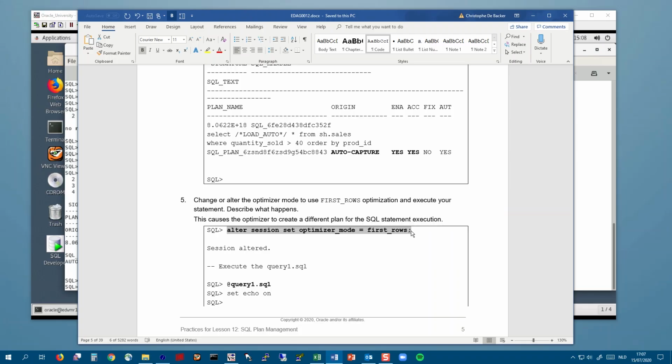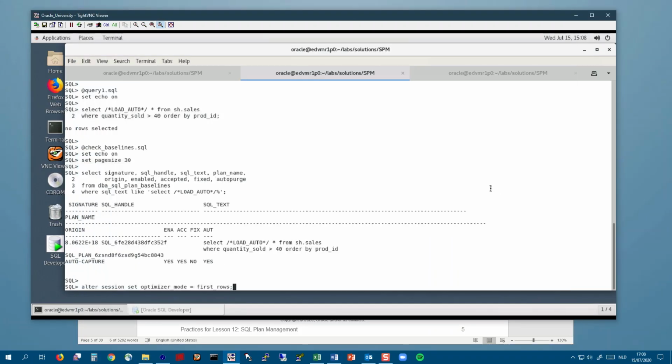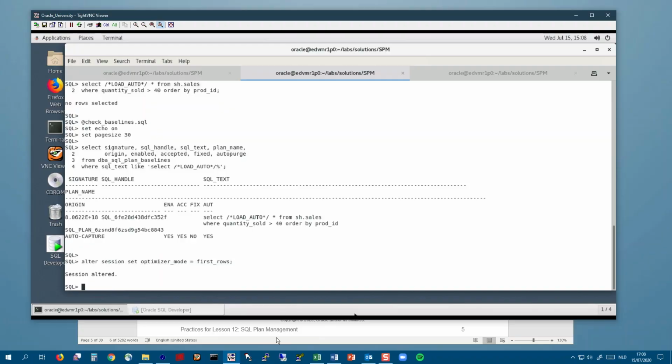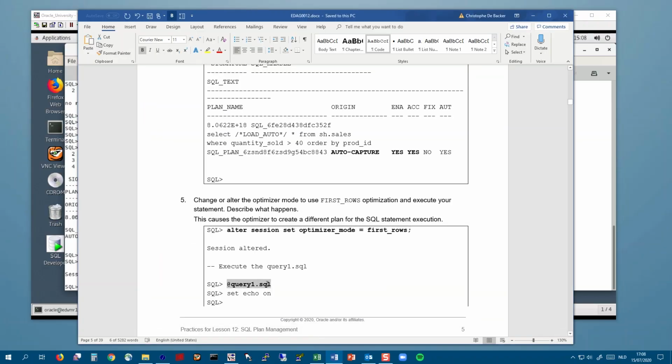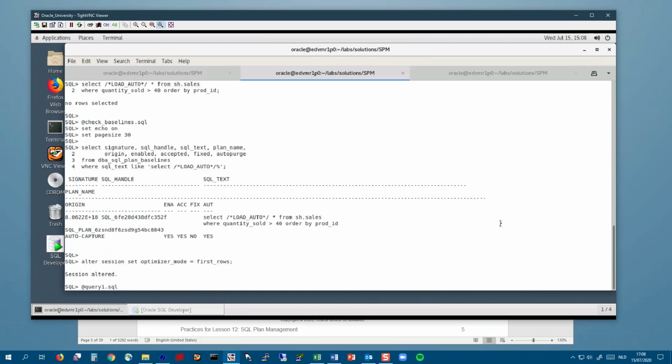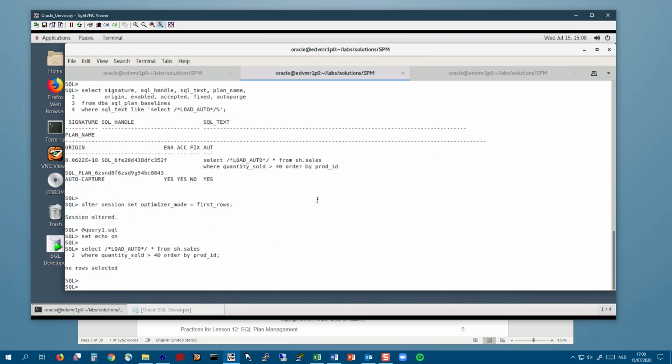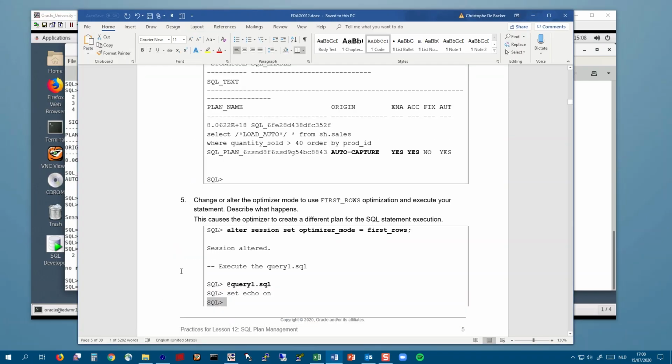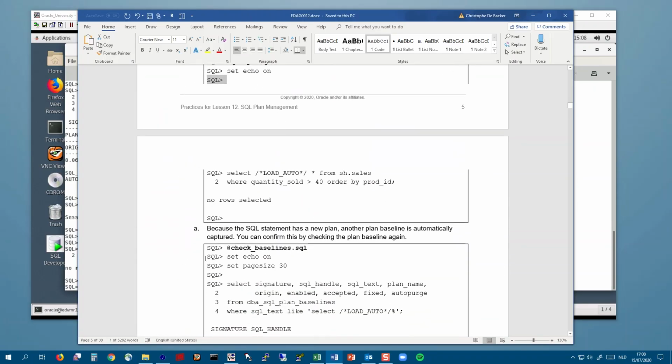So first I'm going to put my optimizer mode to first rows. Then I'm going to execute that same statement again, like this. Now, first rows will have generated a new execution plan and it will be captured for that statement. So I'm going to check the baseline.